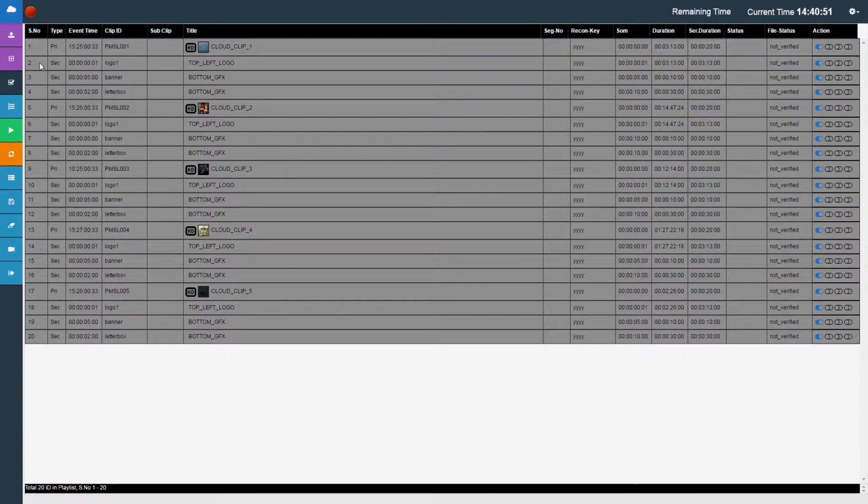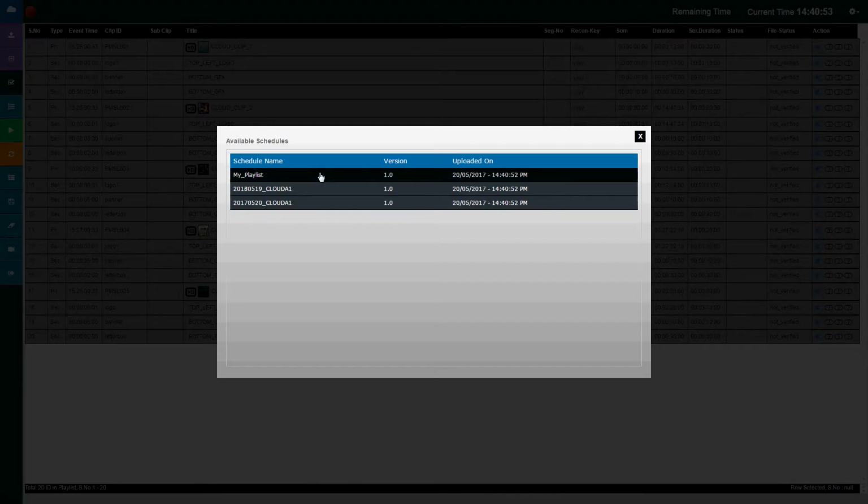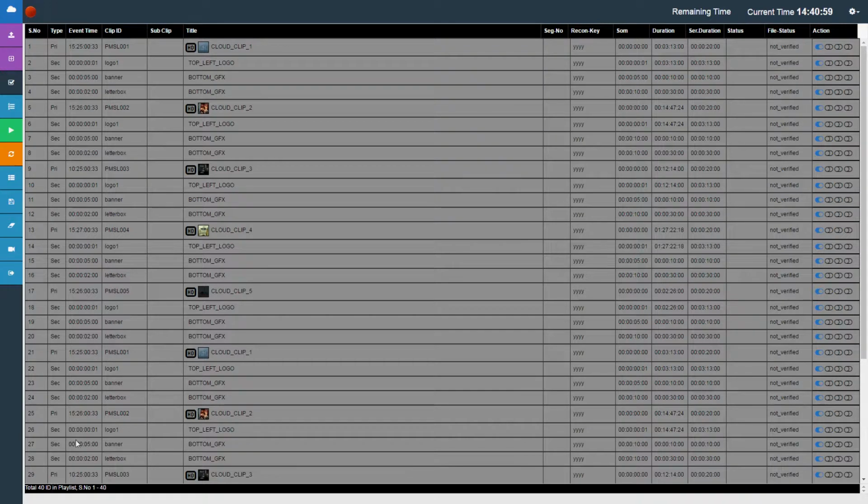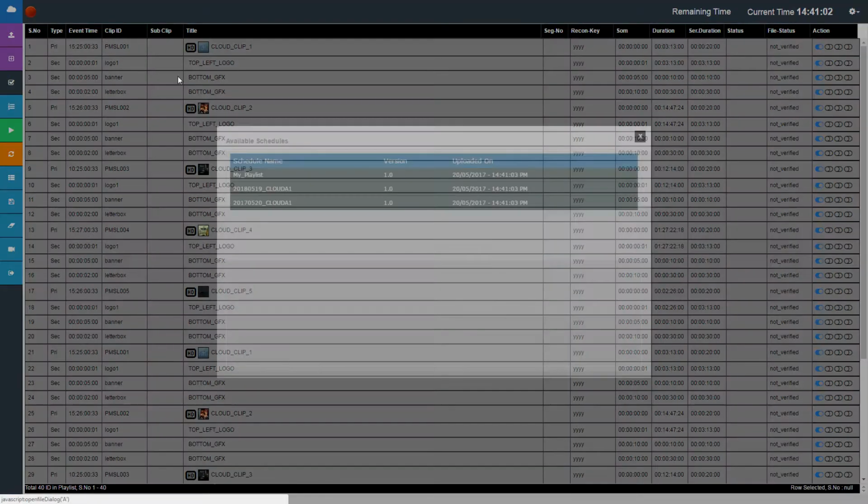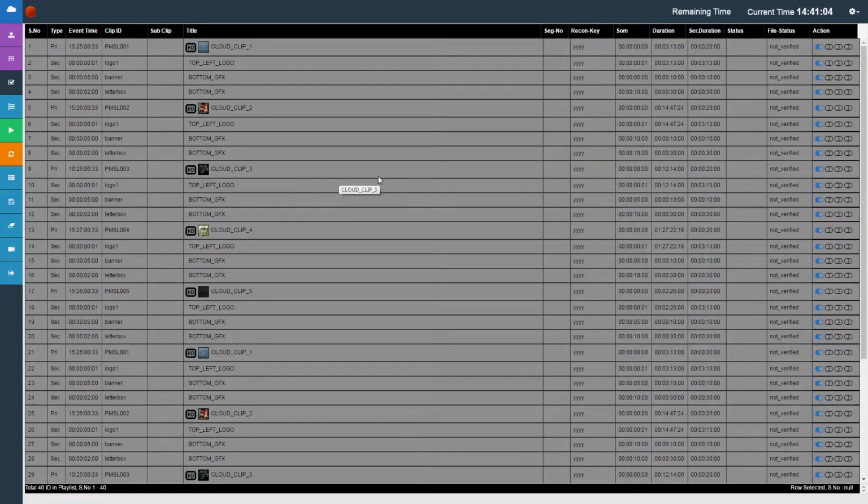So if we try to append the playlist, we will have to use the append option, and by appending we can add multiple IDs to the end of the list. Now we've got 40 IDs in total. So let's append more. After appending this much, we've got 60 IDs.